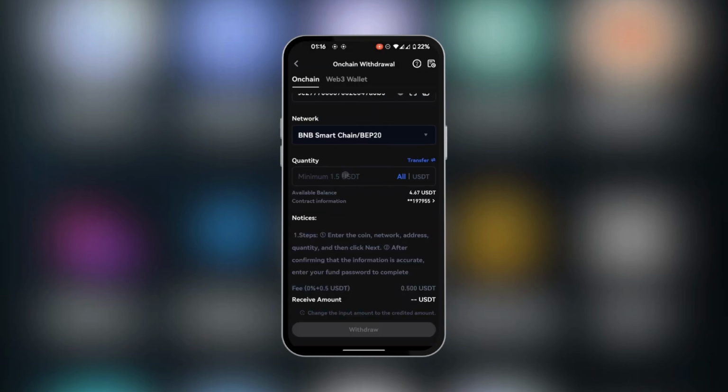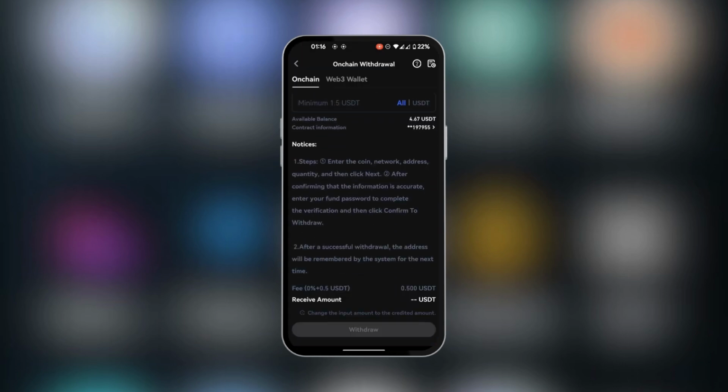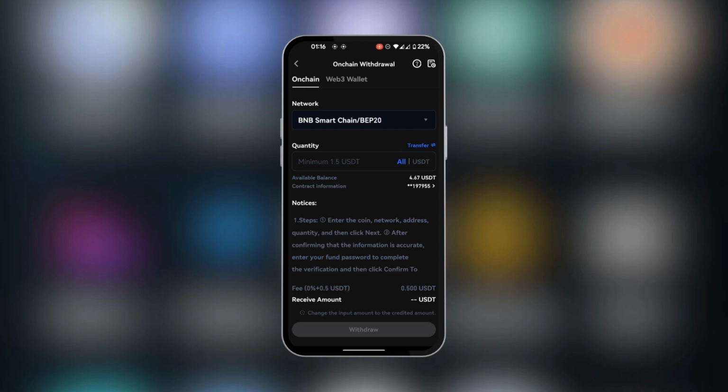So we're going to set the quantity, also take note of the notices, take notice also of the fee for this transfer. And then after putting your transfer amount, you're going to have the button to withdraw activated. When you tap on it, you might also have the option to confirm transaction with a summary page of the transaction. And after completing the transaction, you're going to have to wait for a few moments in order to have your USDT from your Gate.io in your MetaMask. So these are the steps to follow if you want to transfer crypto USDT from Gate.io to MetaMask.